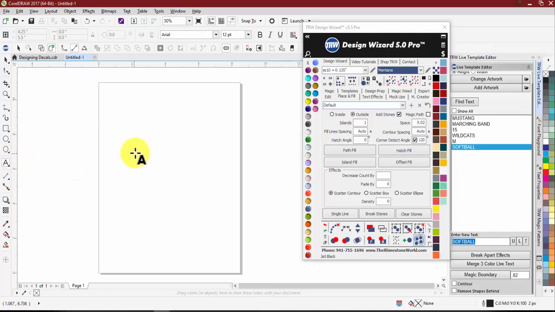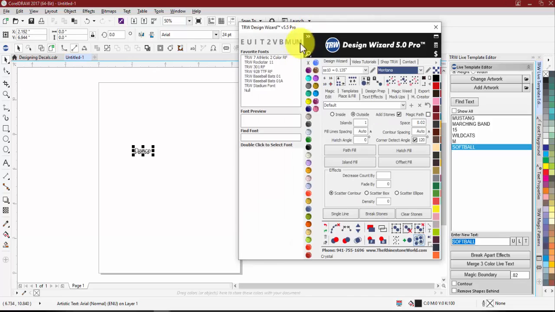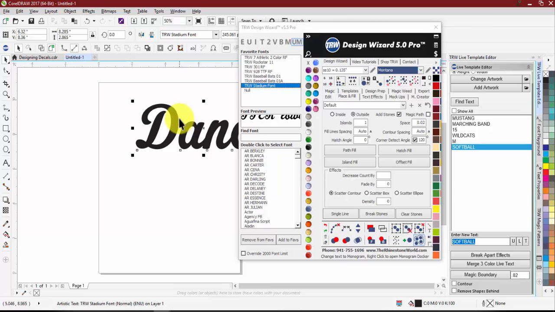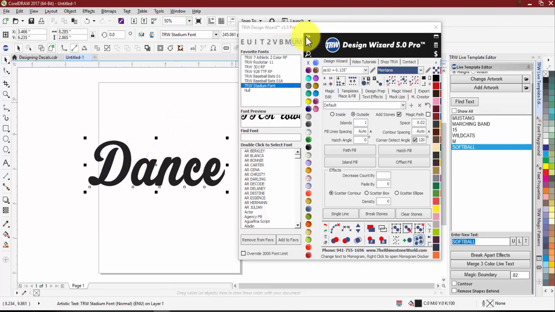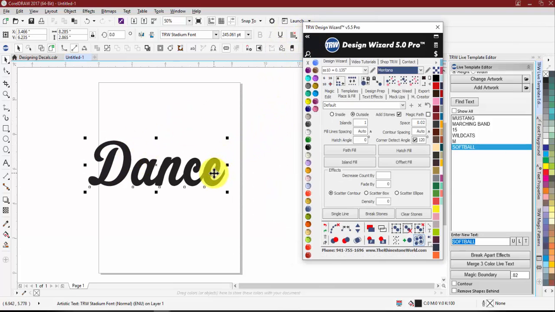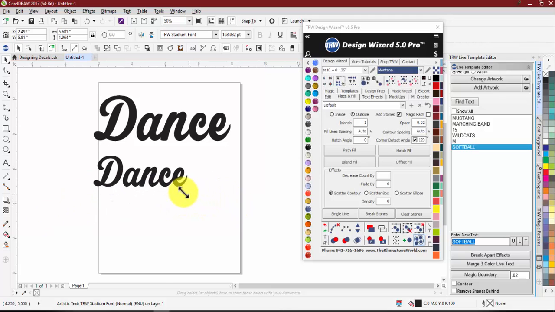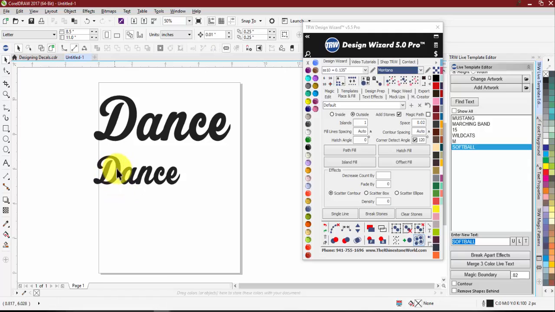So we're just going to write out the word dance. Let's go ahead and use our stadium font so it's a nice script font. Now, when we're working with rhinestones, one thing we have to keep in mind is the dimensions or size of our design. If I'm starting with a smaller design, a good rule is the smaller the design is, the less detail you'll have throughout your design.